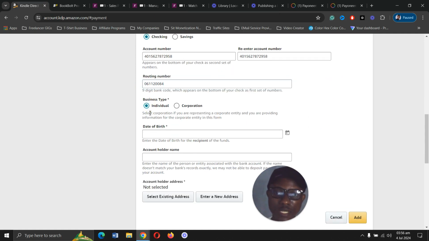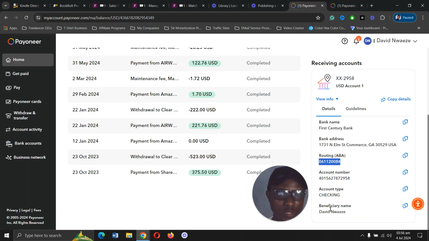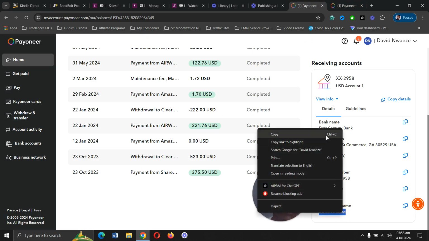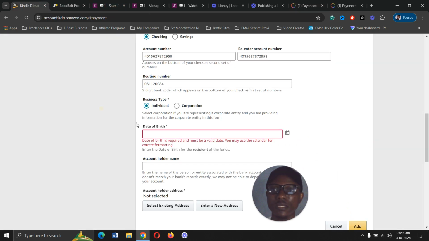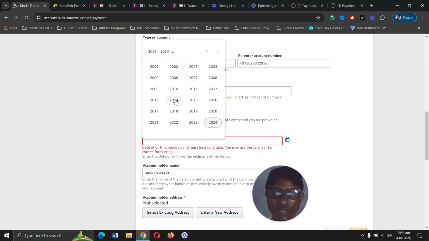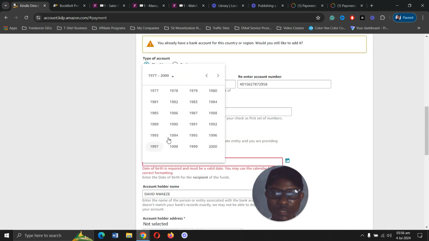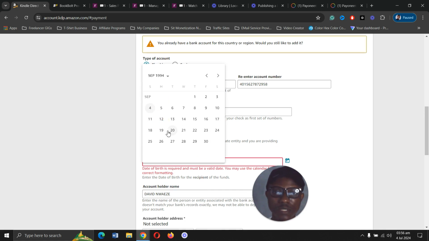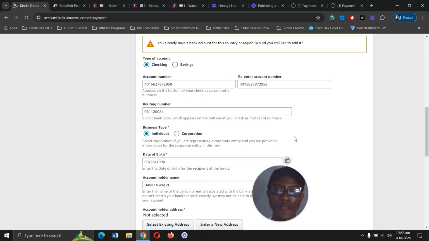Now the account is an individual account, not a corporate one. It's an individual. Then you enter your date of birth here. Enter the account holder name. The account holder name is your beneficiary name, the name that you used in opening the bank account. Enter it here. You can select the date of birth from here. Select the year, 94. You can just select your year here.